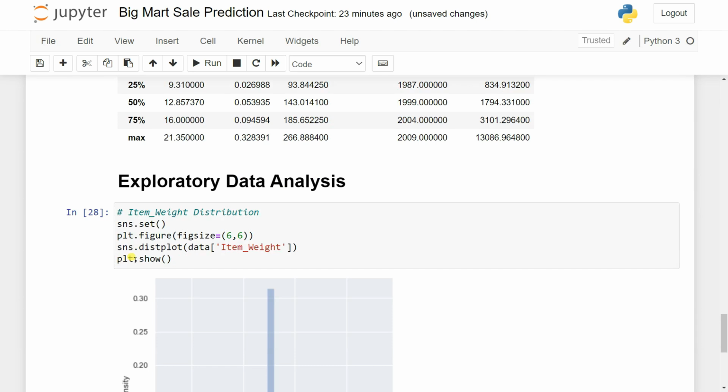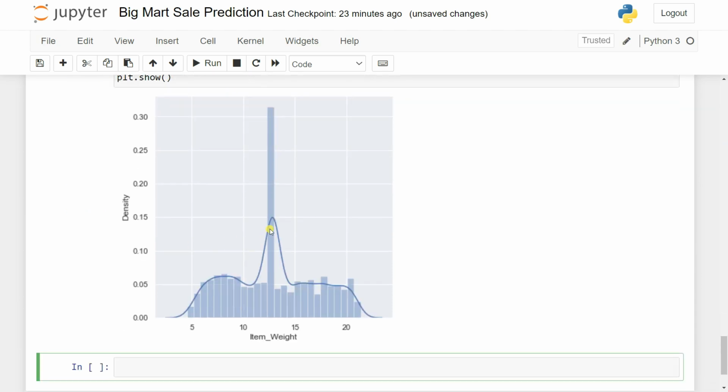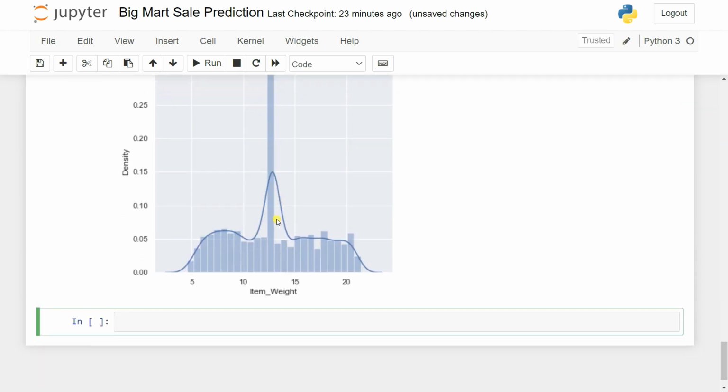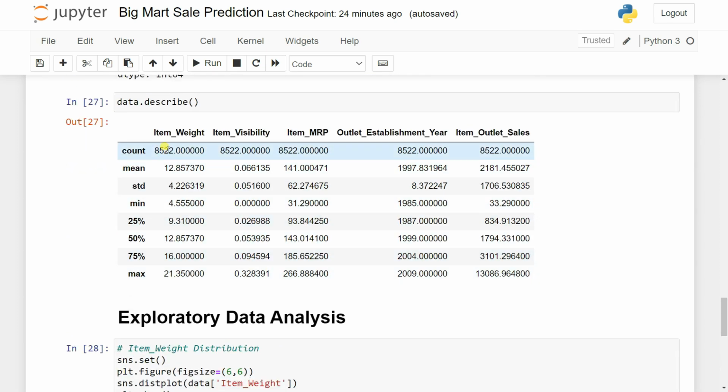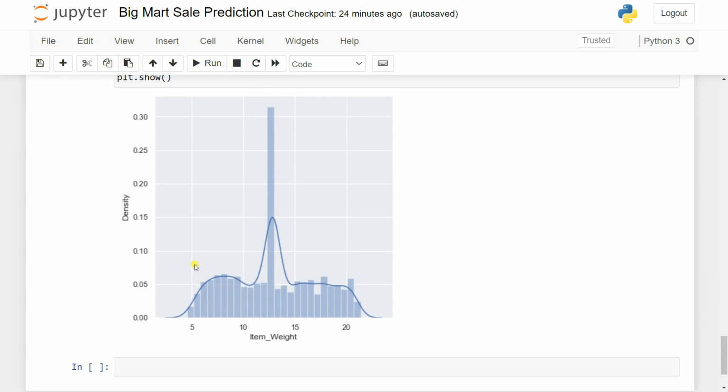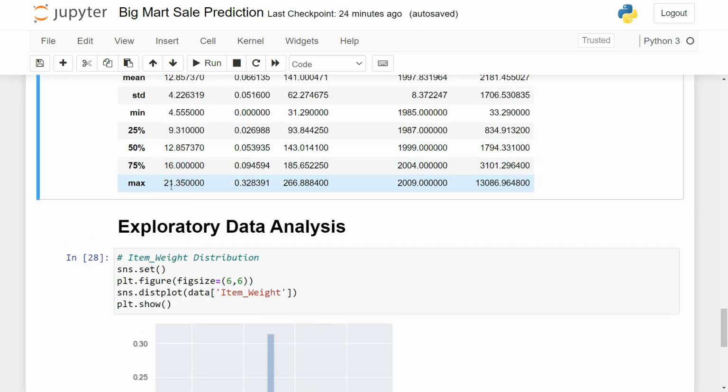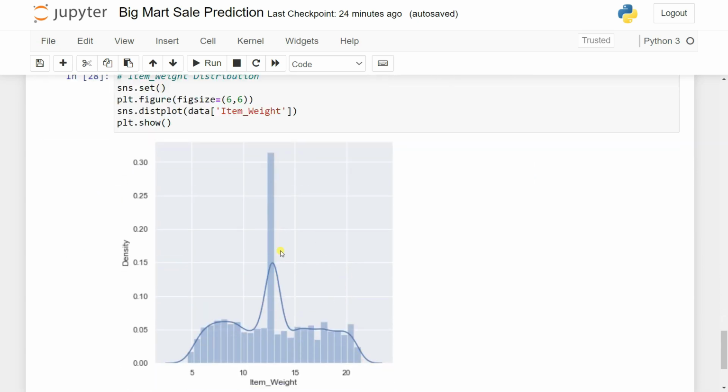Okay, let's check this out now. This is how the distribution looks, and you can see in the data the middle, so it's 25% and 75%, with the 50% one. In the 50%, the middle should be 12 or something like that. If I check this one, for the item weight, the minimum is 4.55, and the maximum is nothing but 21. Yeah, 21.